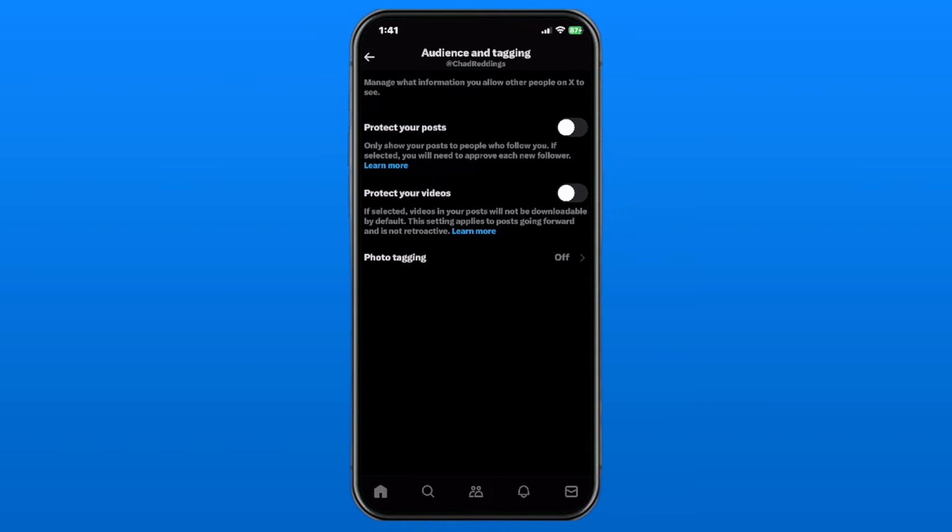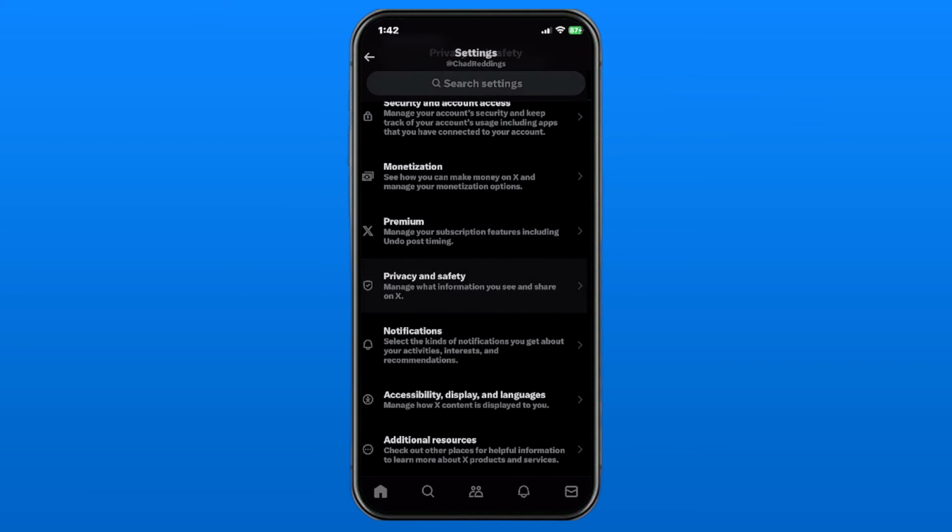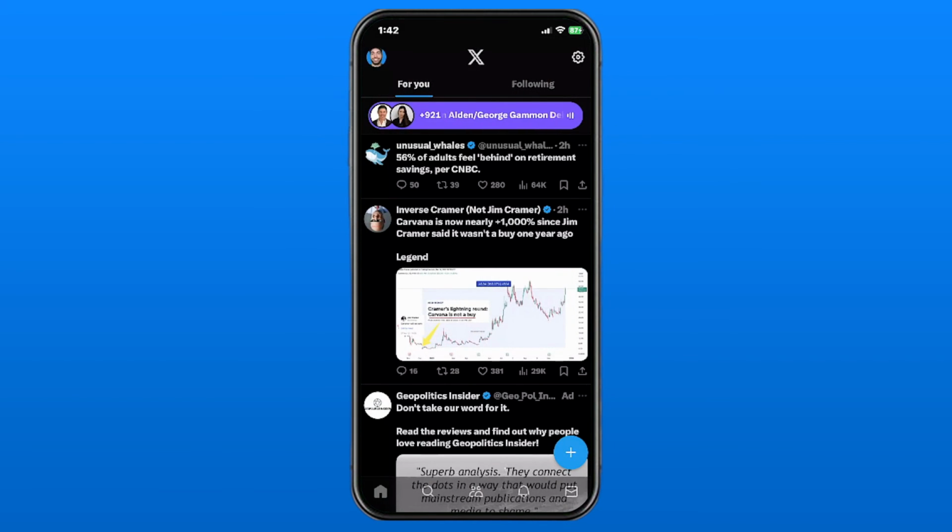Now, protecting your posts, if we turn this on, it's only going to show your posts to people who follow you. And if selected, you'll need to approve each new follower. Now, when it comes to what else this actually does, it's not going to show your posts in third party search engines like Google Search, as well as protecting your posts as they'll only be searchable on X by you and your followers, among other features. So once you've done that, you can back out and you now have made your X account private.